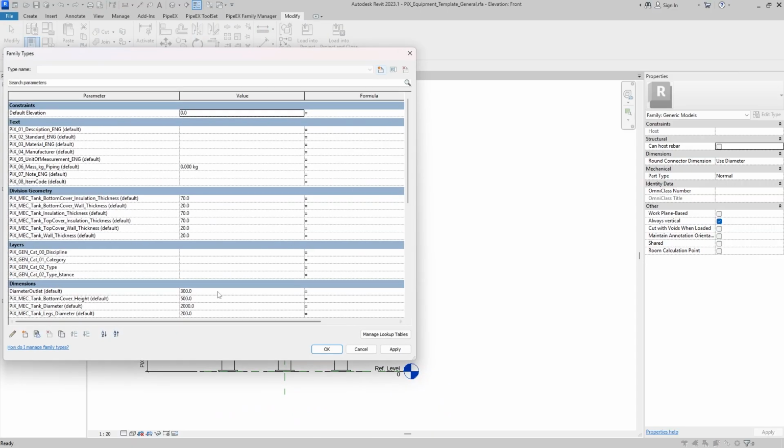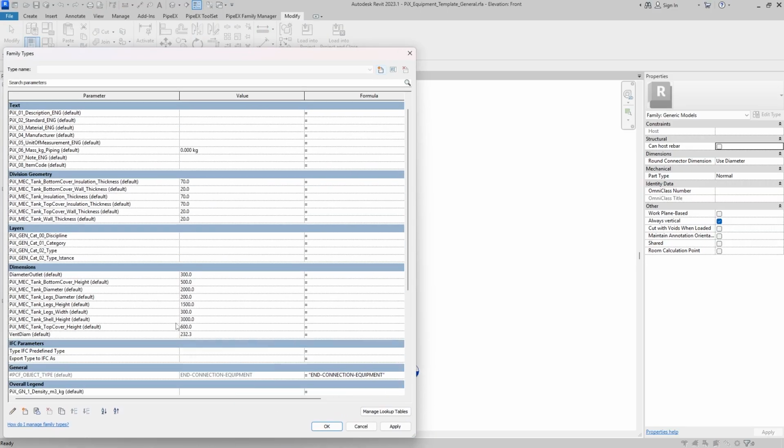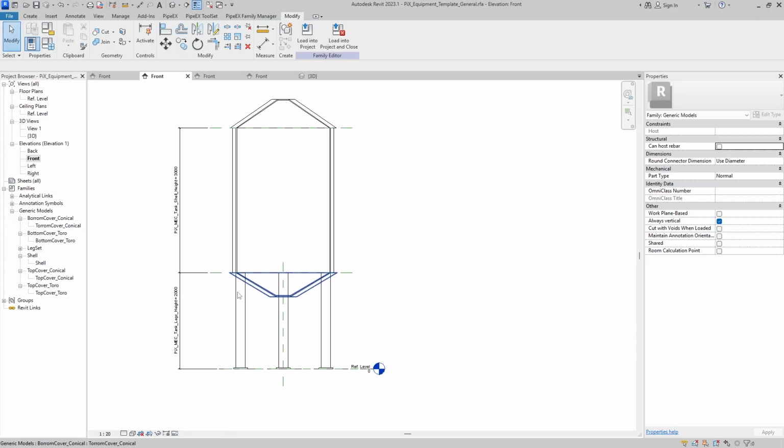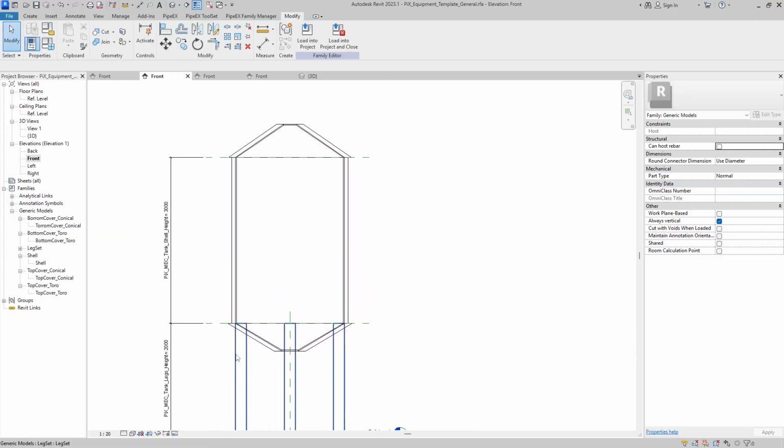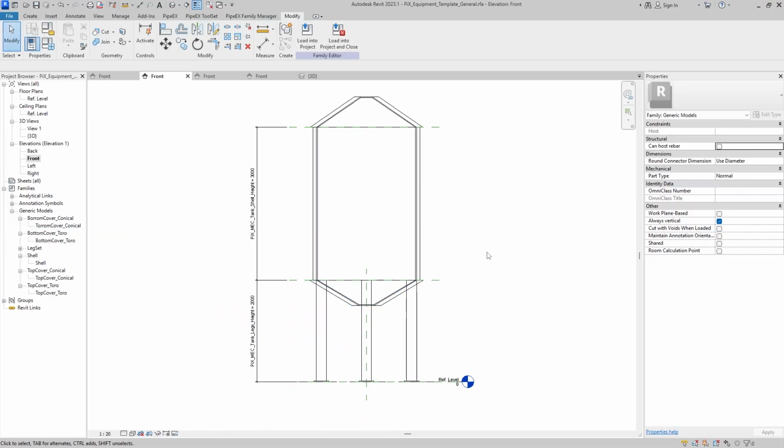And if we would like to change the height of the legs, do it like that, and as you can see, it followed up. That's it.